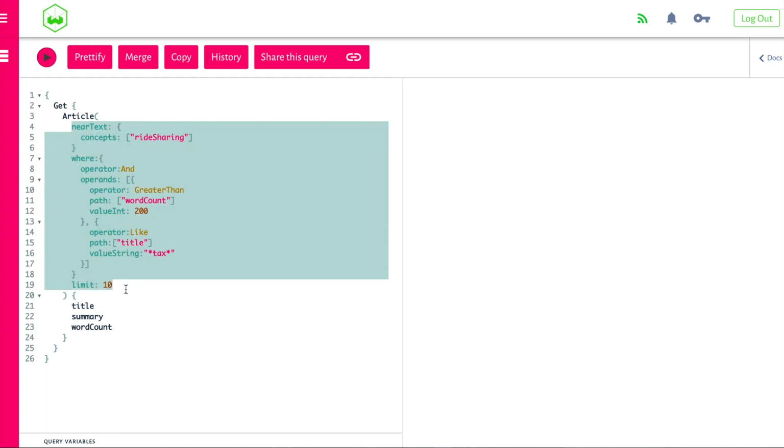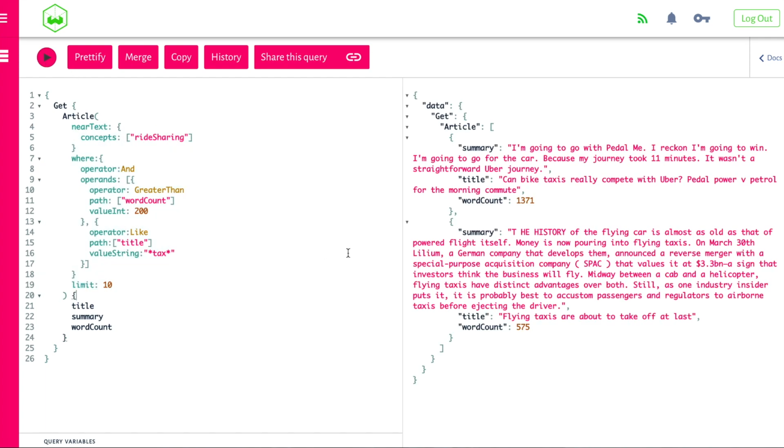So as we perform that, we only return 2 articles that have a word count greater than 200 and contain taxi in the title. Flying taxis are about to take off at last. And then we also have this concept of ride sharing. So we see each one has this concept of ride sharing.